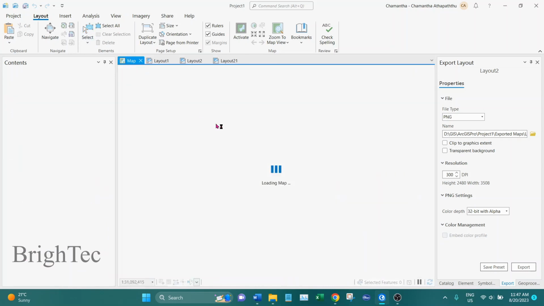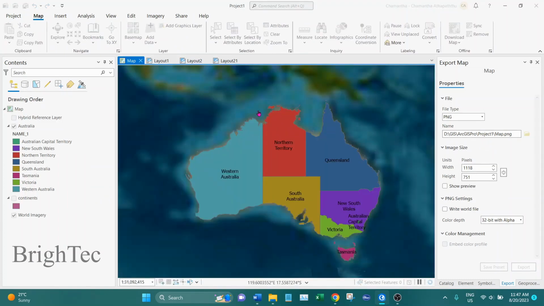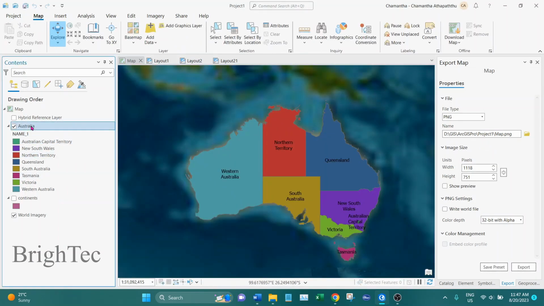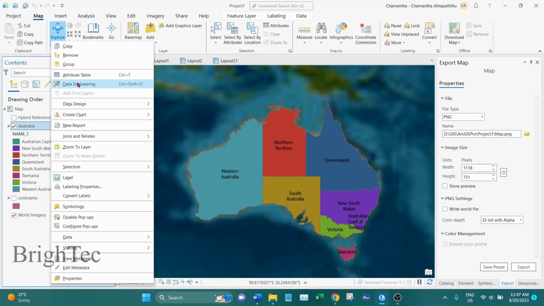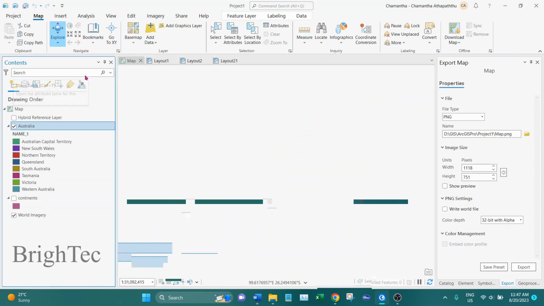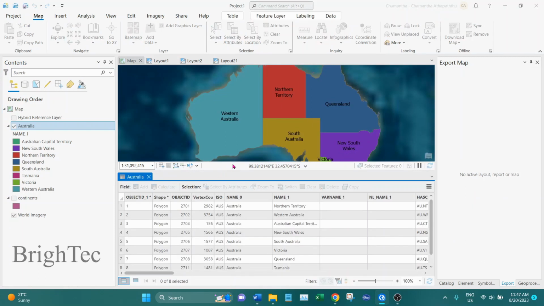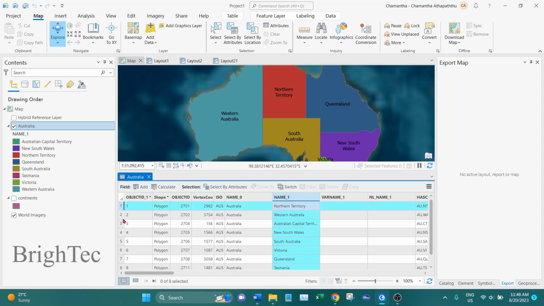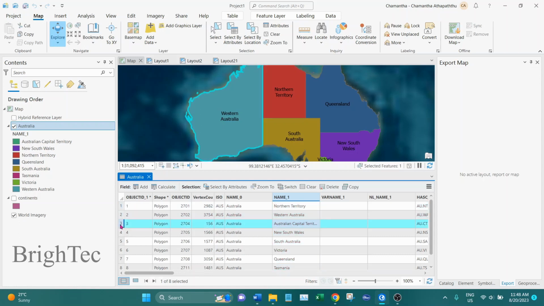So here in this map, I have this layer, and if I go into the attribute table, it has 8 features showing the states of Australia, and I'm going to use this attribute called name and create 8 maps showing different states of Australia.